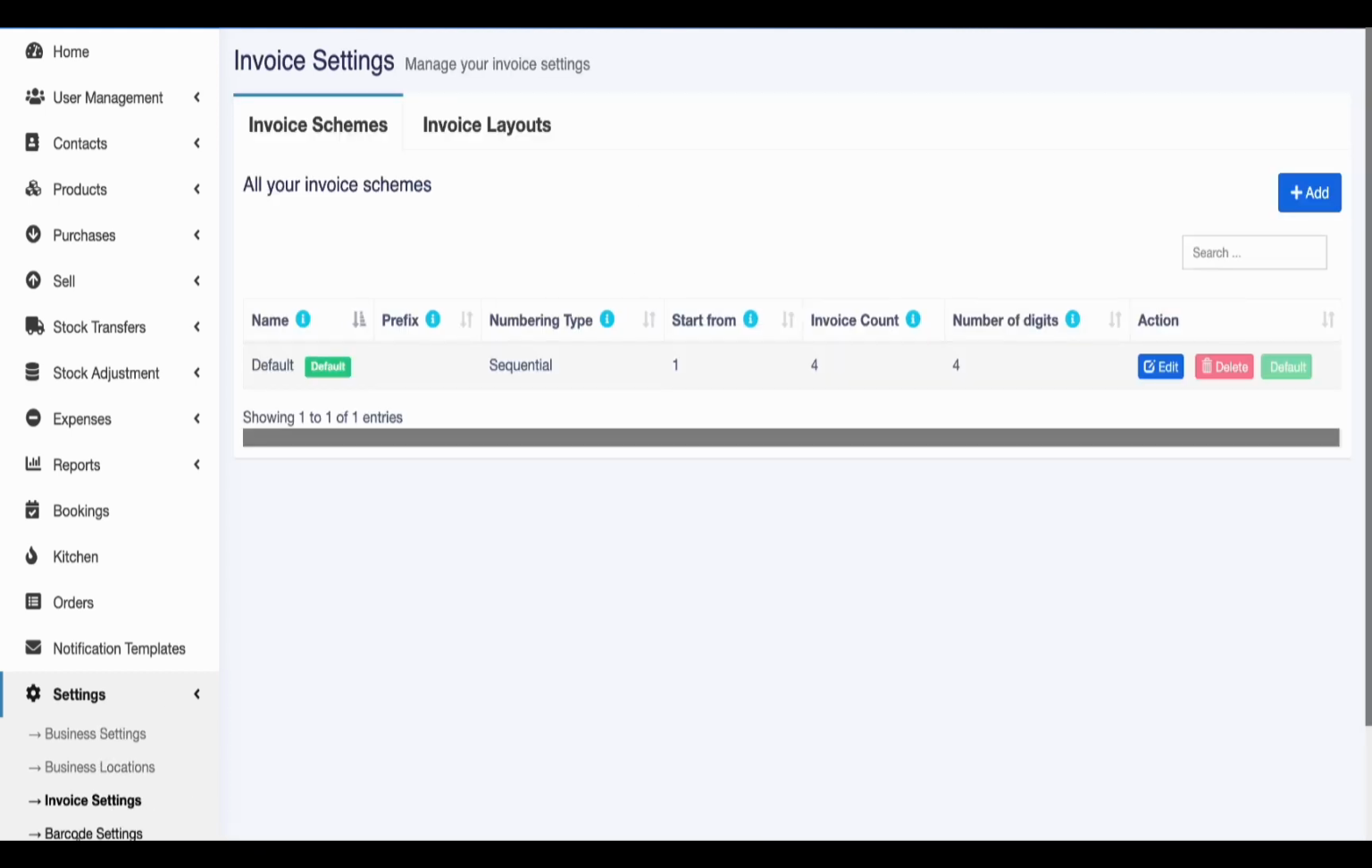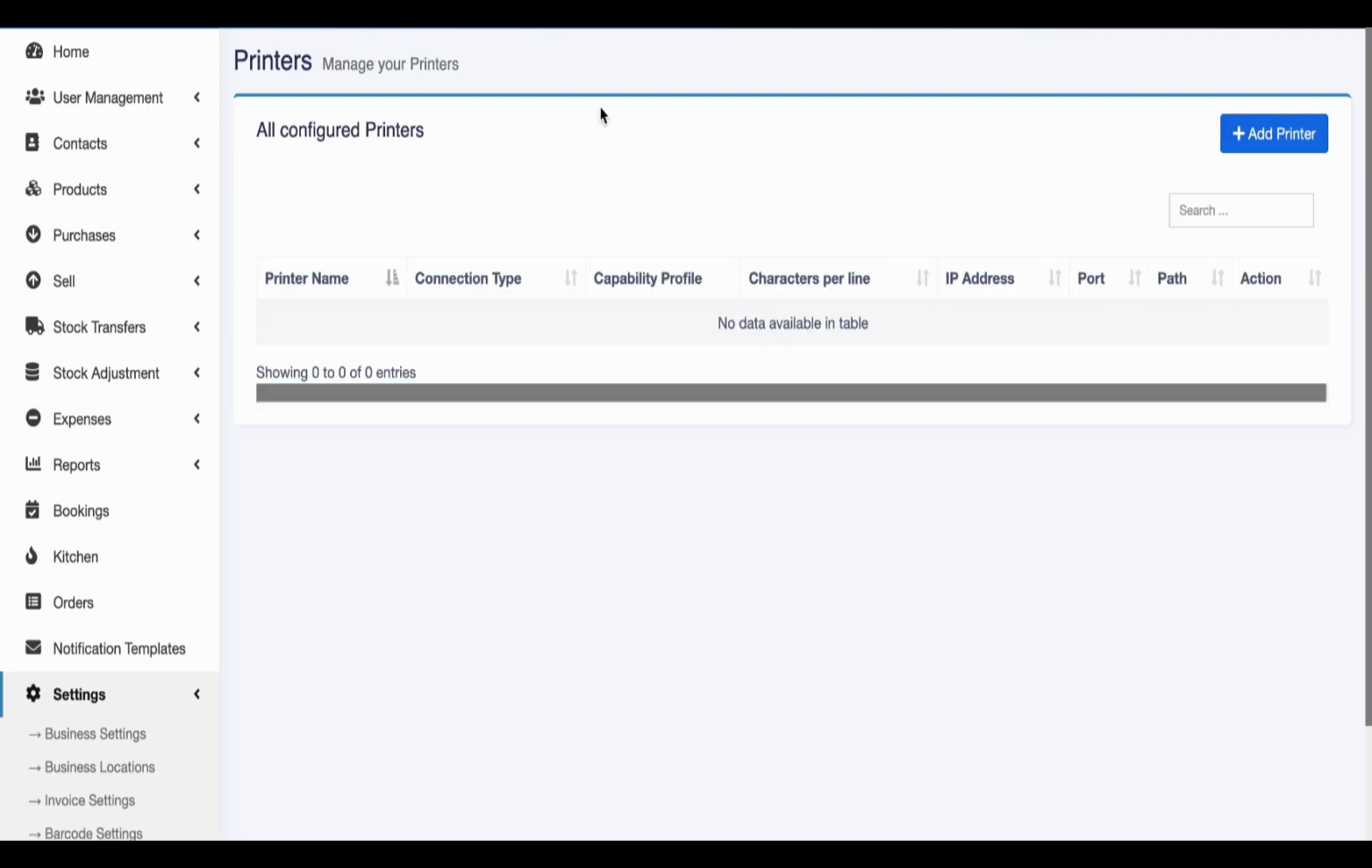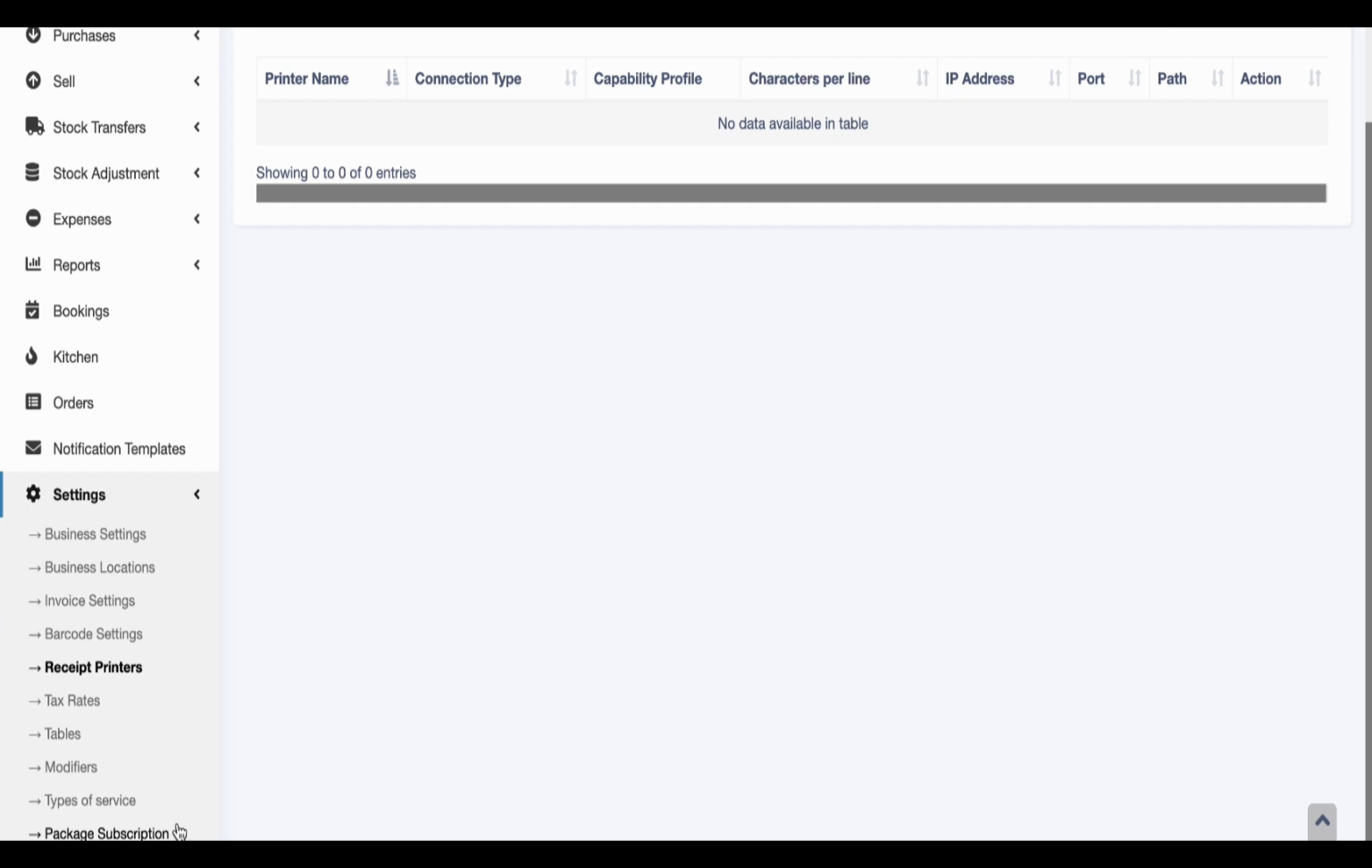You can also make settings for your invoices. You can make settings for your barcode, because the software also allows you to connect your barcode scanners and printers to the software. So you can make settings for your barcode scanners here. You can as well make settings for your receipt printers here.